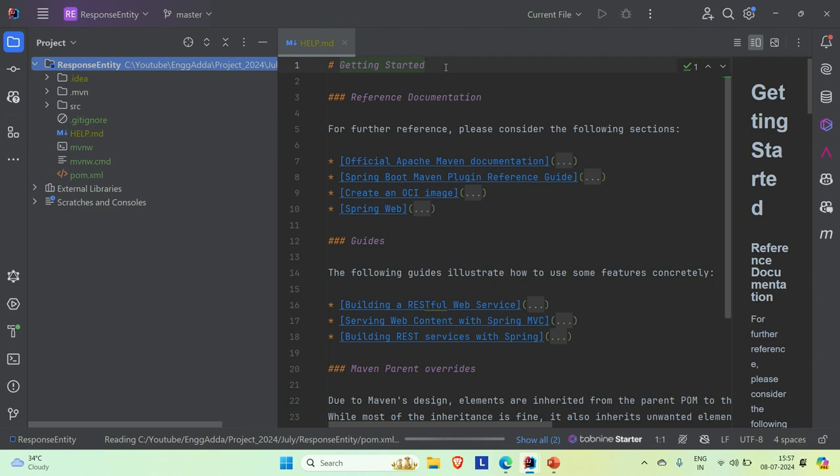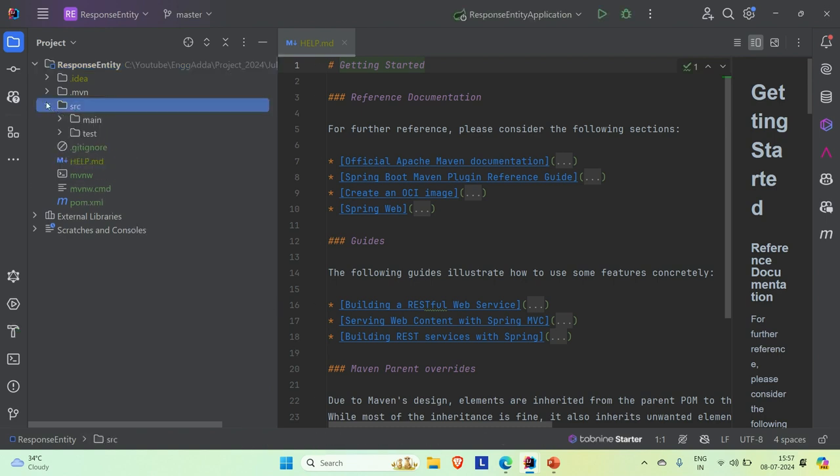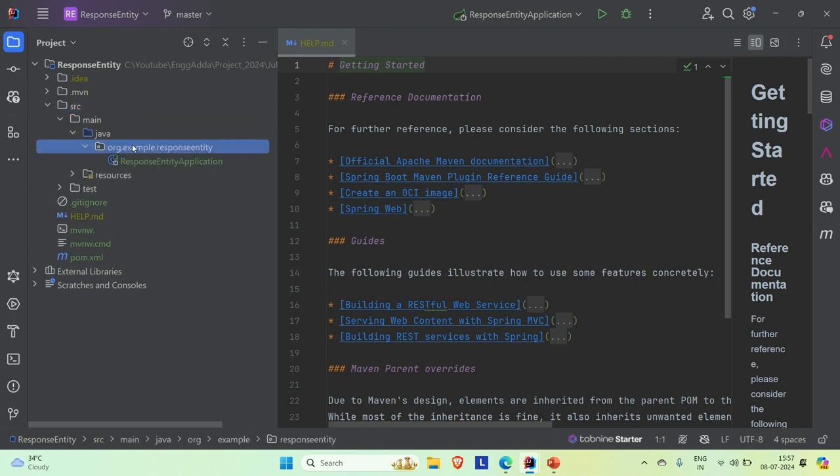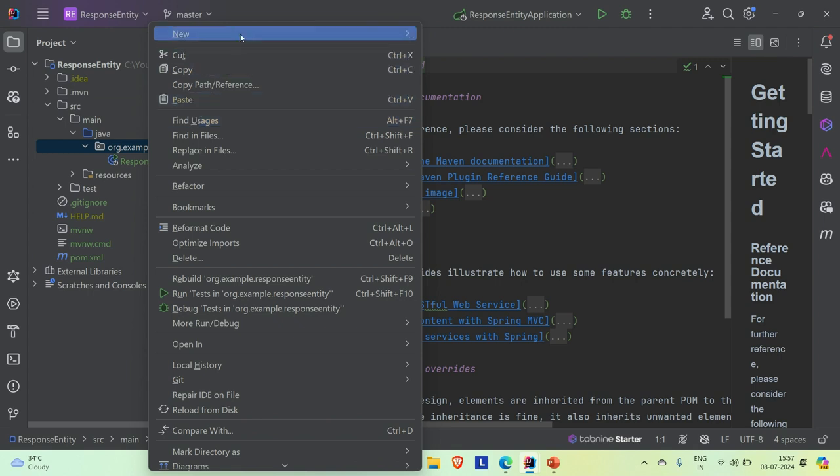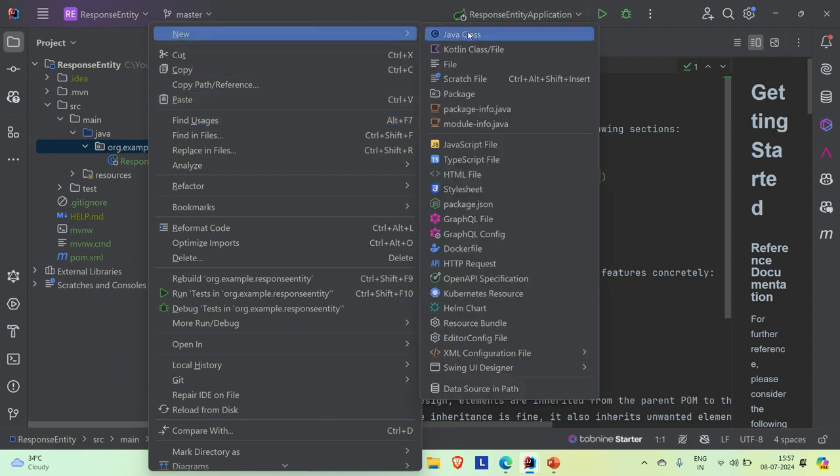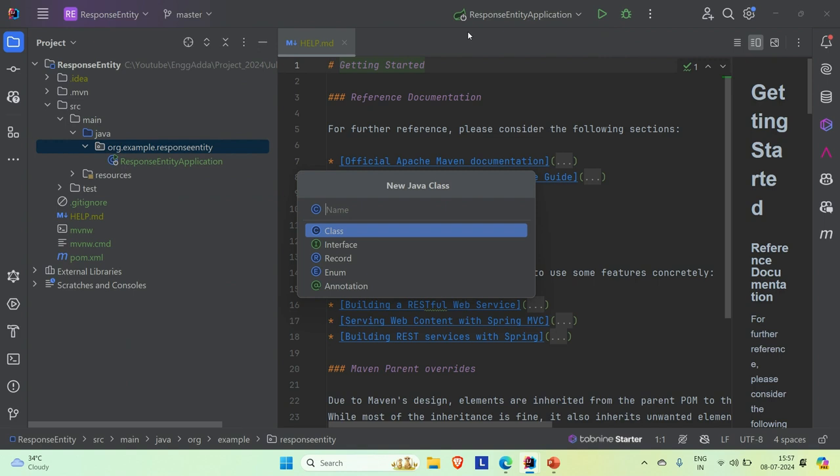Okay, so you can see it's resolving the dependency, it will take a few seconds. Wait for that, and then we can start doing our development. So we are good. I think you can go to the source and go to this Java. Let me try to create one entity here. Let's say a student.